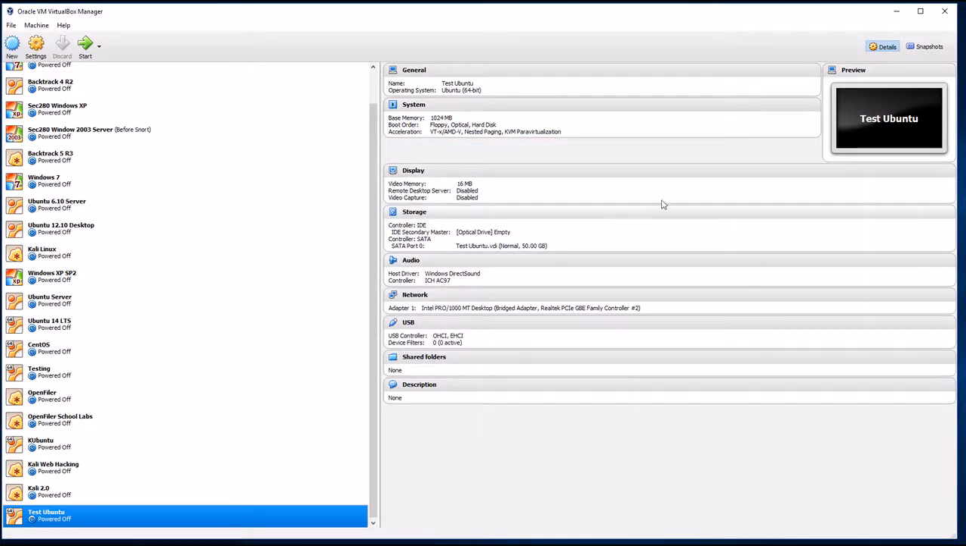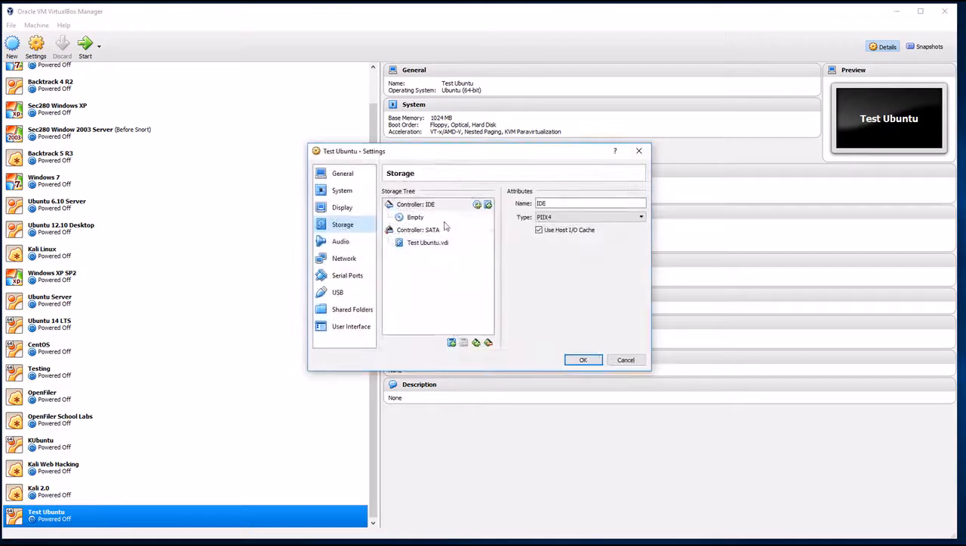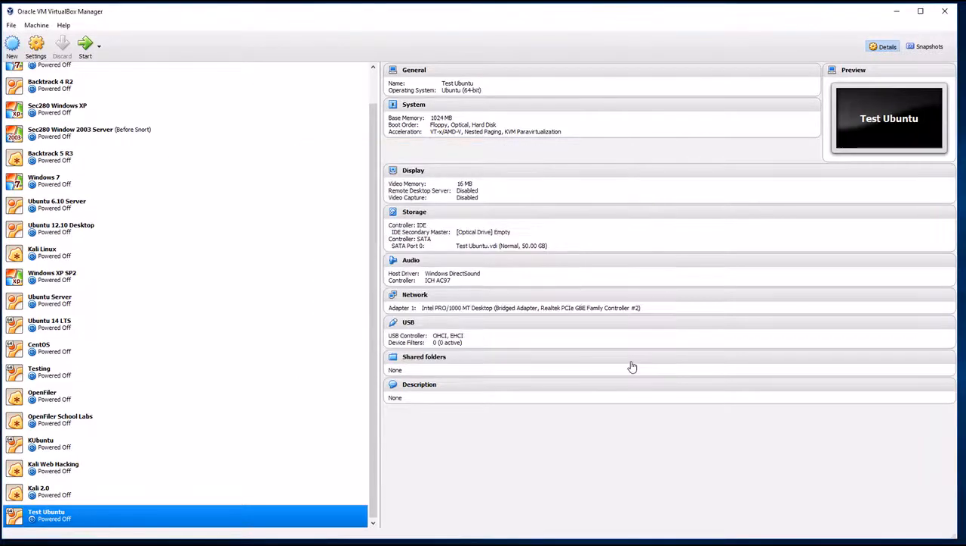To allow yourself to actually install, you would have to come over here to storage, and then under your IDE controller here, you would choose a particular image that you would want to mount to actually do the install for the operating system you want, if you have an ISO to point it to and do the install. But at this point in time, this is all we need to do to set it up. You've now got your virtual environment set up for your test machine, and it'll run just perfectly for you as is.